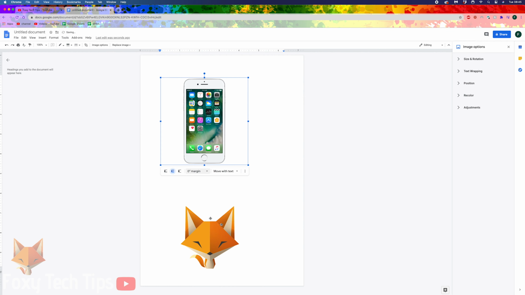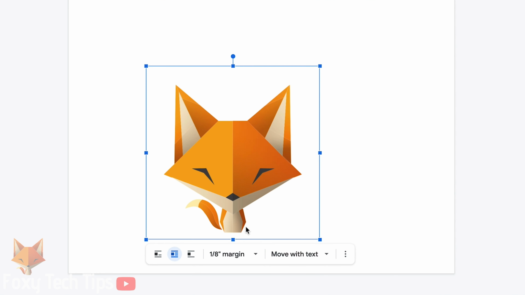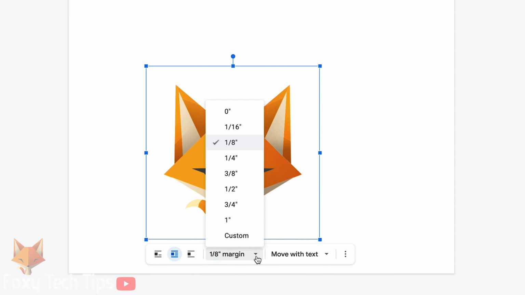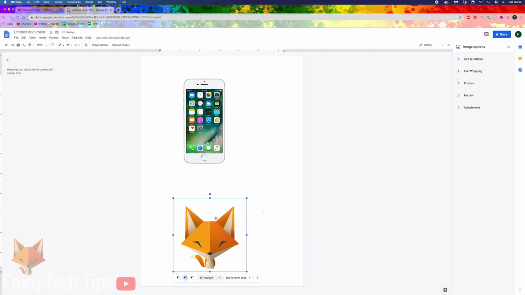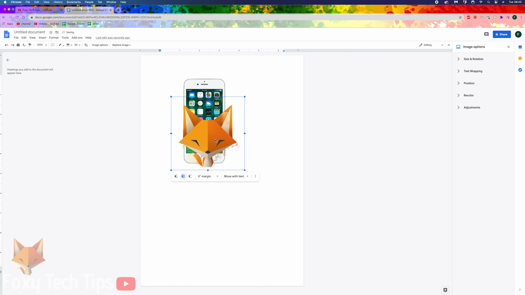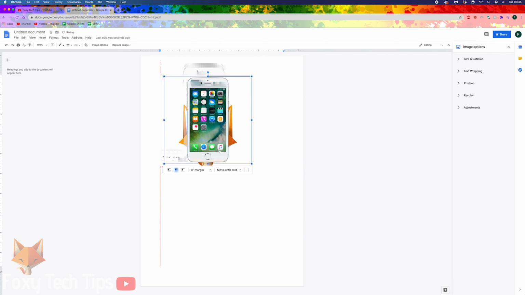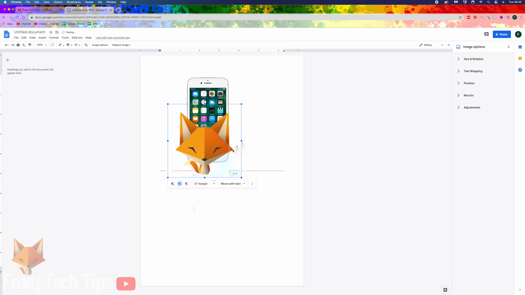Repeat that for every other image that you want to overlap and freely move. Select the image, click Wrap Text and then change the margin to 0. Now the image margins have been set to 0, you can easily drag one onto the other and have more freedom with moving the images around.